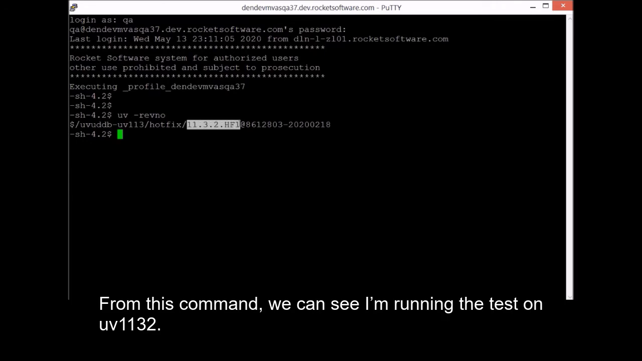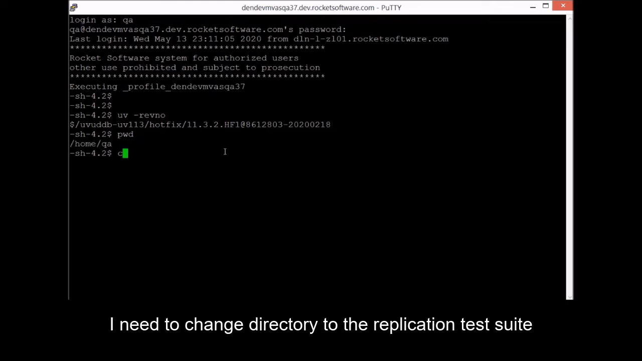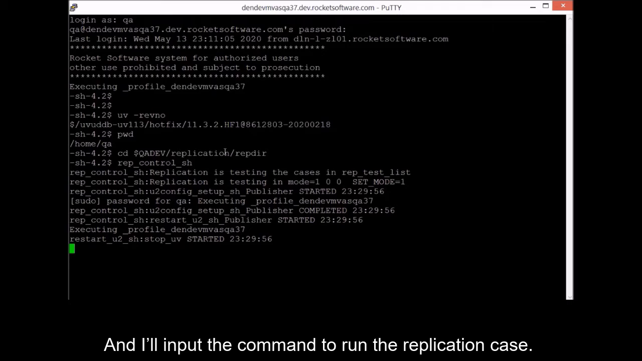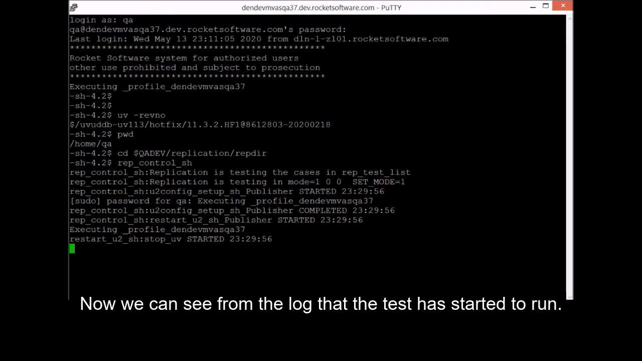From this command, we can see I'm running the test on UV1132. I need to change the directory to the replication test suite. And I'll input the command to run the replication case. Now we can see from the log that the test has started to run.